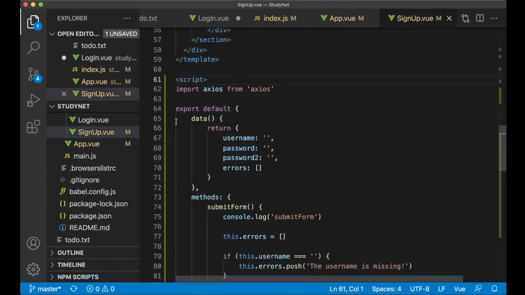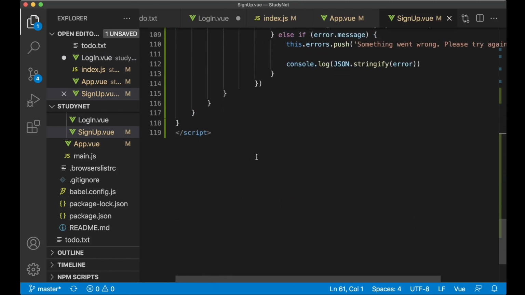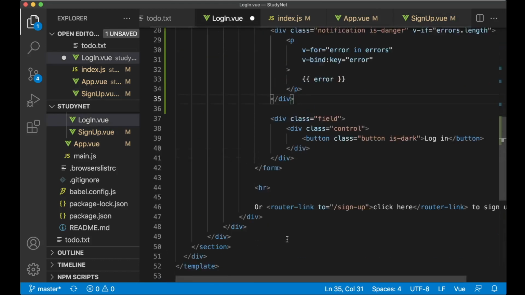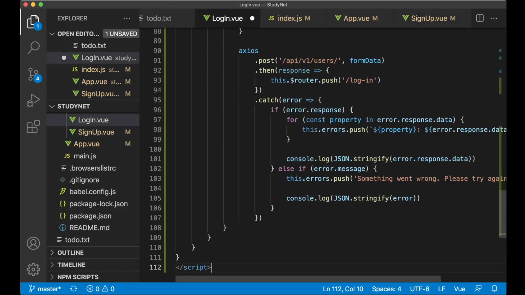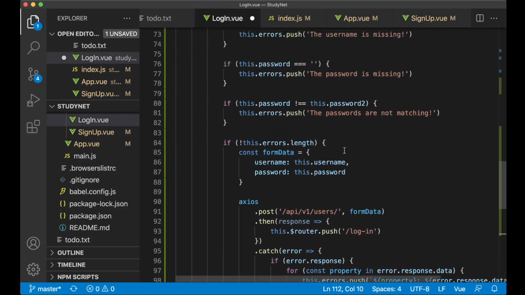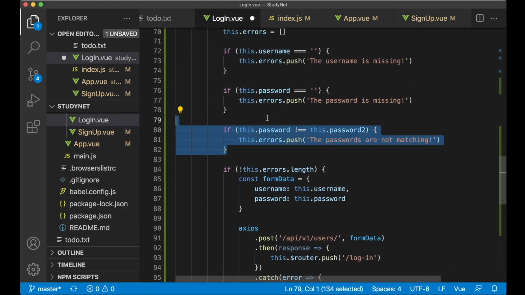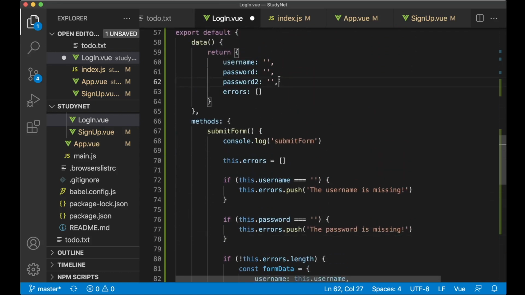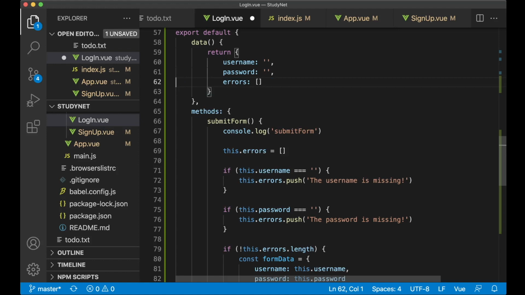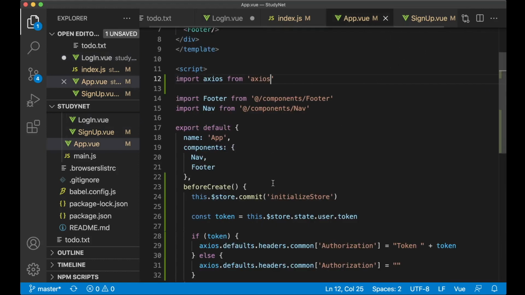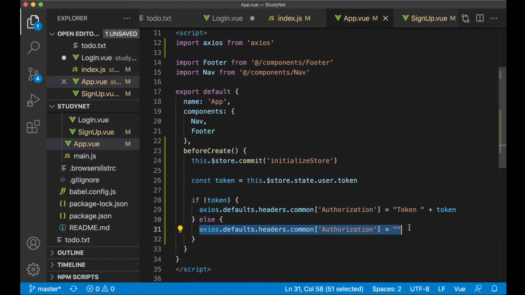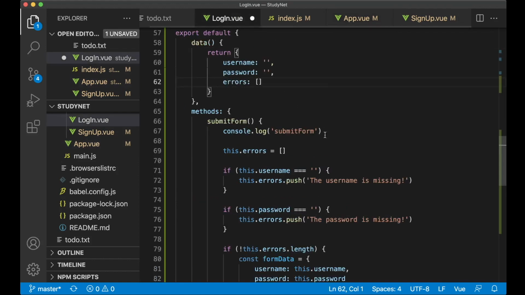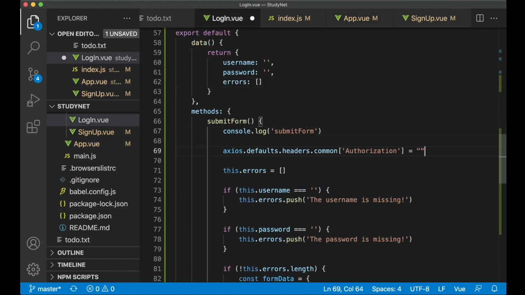Then I can copy this script tag. I can actually take all of it and paste it at the bottom of login.view. I want to keep most of this, but we don't need the matching password, and I can also remove password 2 from this list, like that. I also want to reset the information about the user every time we try to submit this. So just like we reset authorization here, I want to do this at the top here, like that.